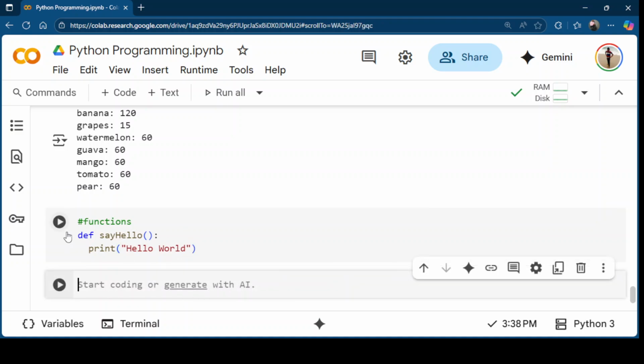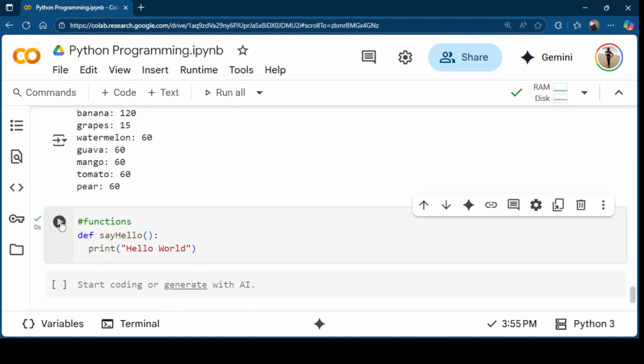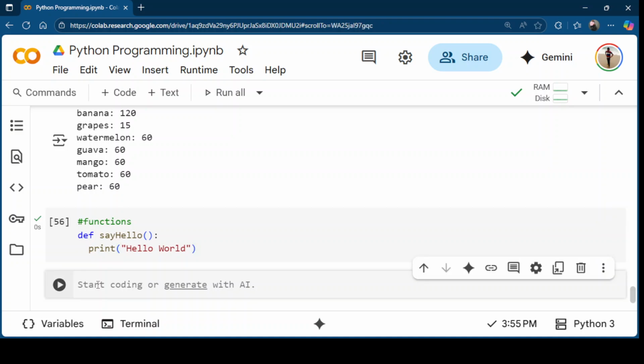So I have my function. If I run this now, it just runs to confirm that there are no errors in my definition. But it doesn't do anything. So a function that has been defined is just there until it is called.